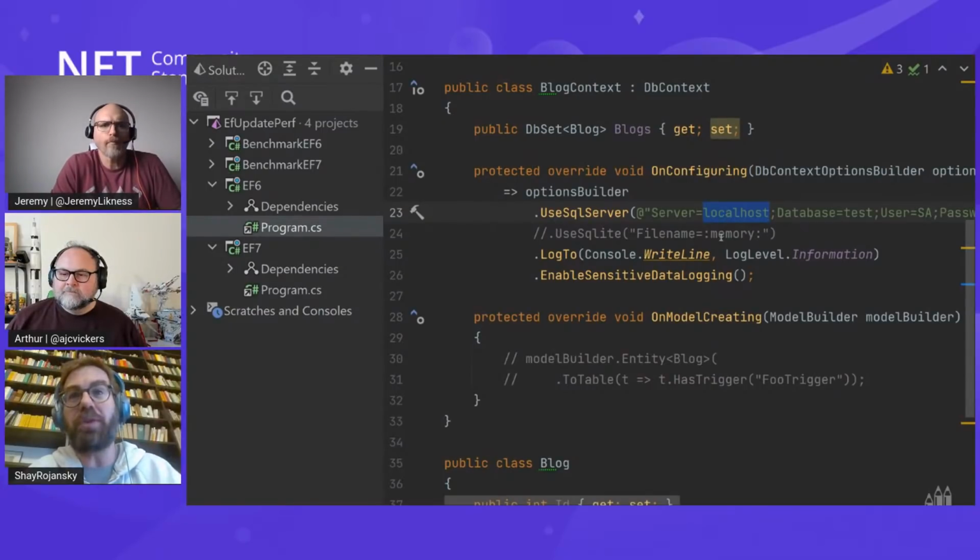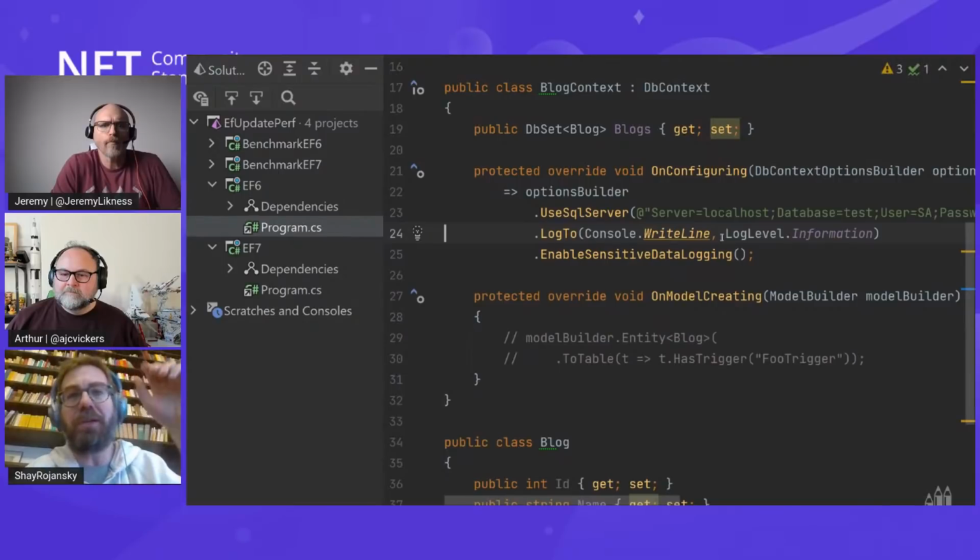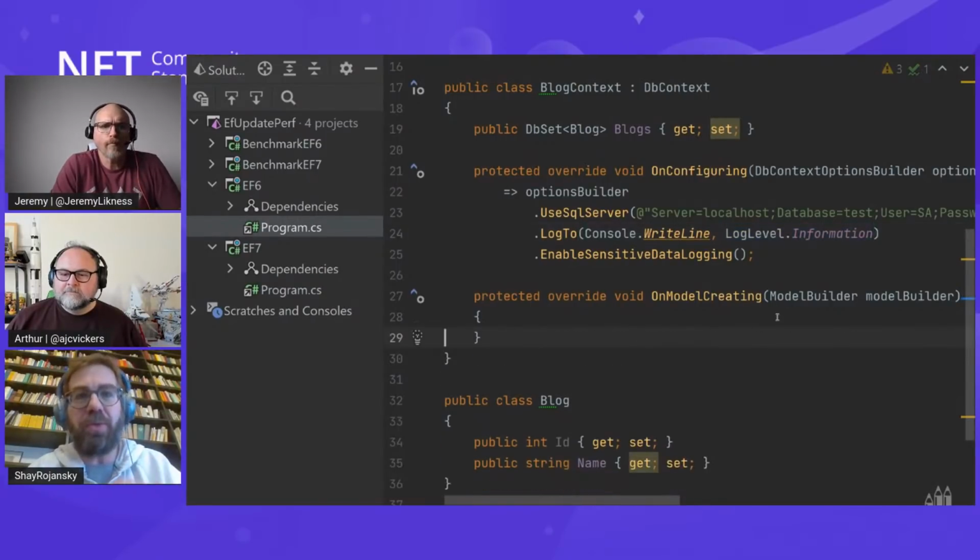That's actually super important. By the way, let's remove the SQLite here. We don't really care about it. And we have logging set at information. Once again, this is going to be a little bit important. I'll just make this go away as well.